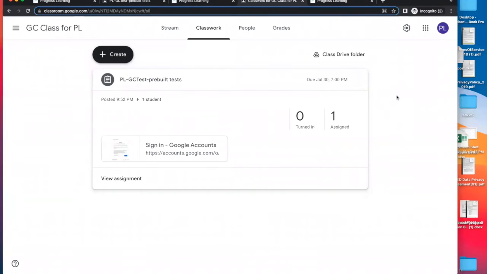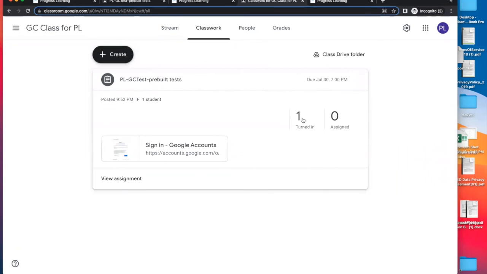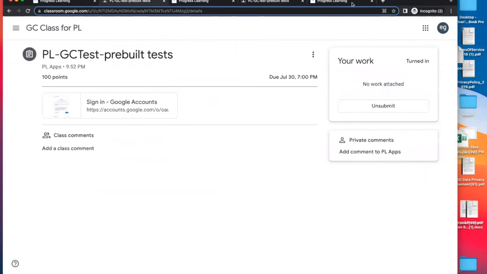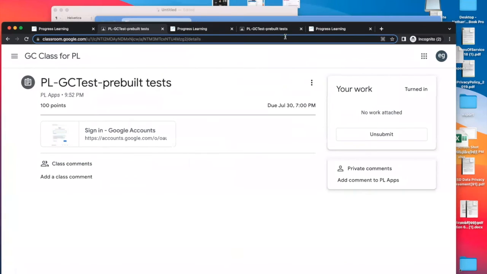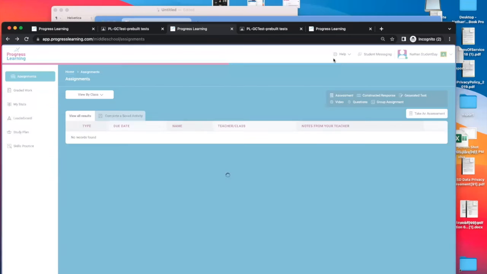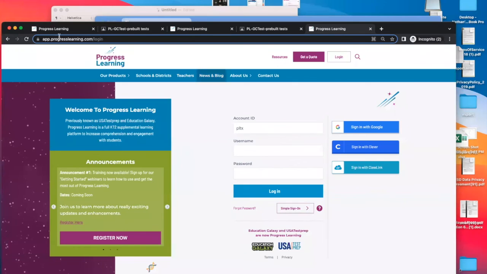If I go in here and I reload this, pre-built test, it has been turned in. And I believe the teacher's got to go in and view it first. So let me go ahead and move this down so I can see. And I'm going to go to Progress Learning and cancel. Sorry, I think I had that open. All right. And I'm going to go ahead and log out as the student.